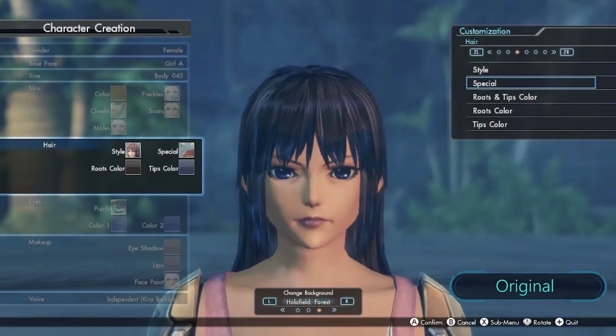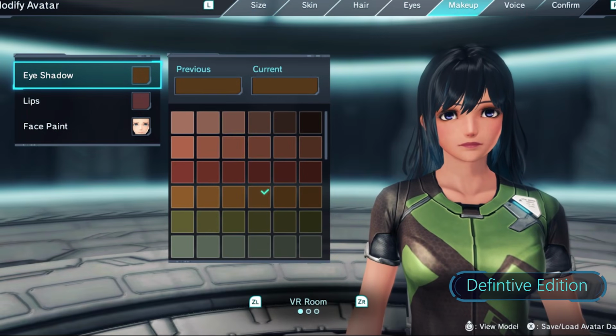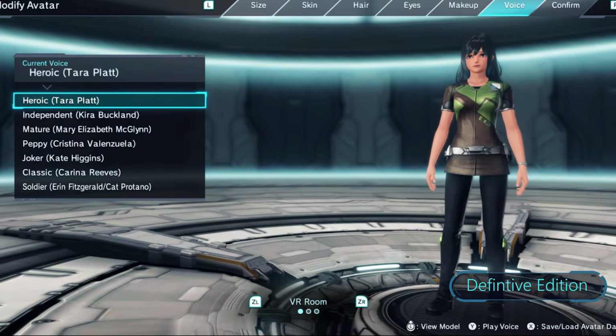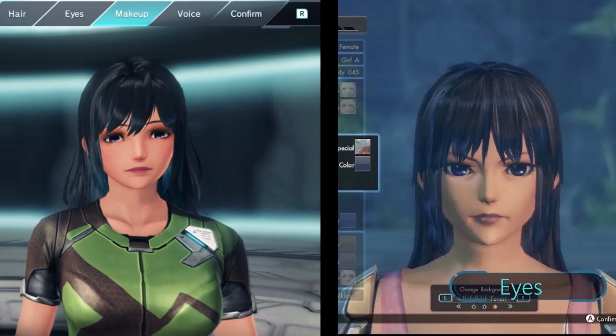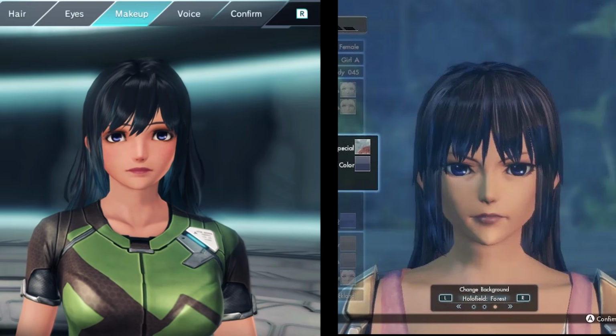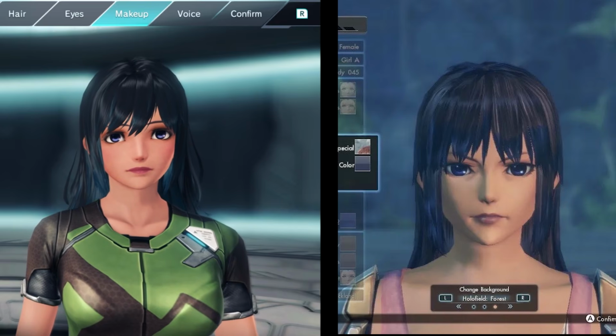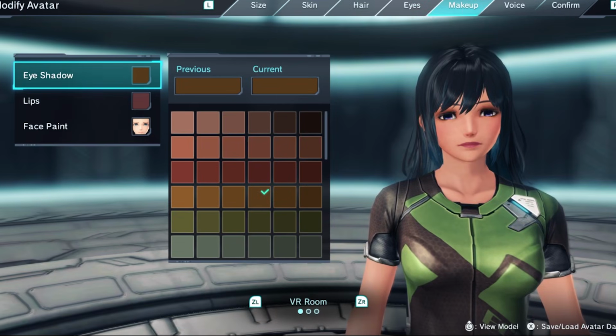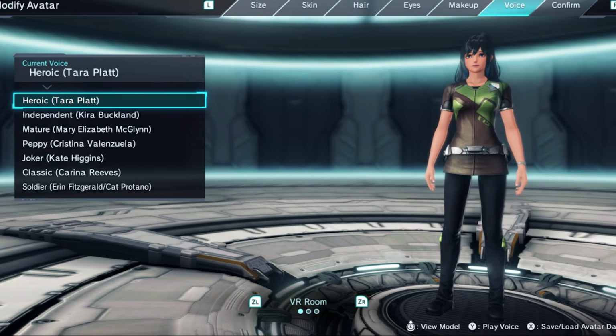Here's my original one, and here's my attempt at recreating it in the Definitive Edition. One major change is the eyes. The eyes now pop more and the colors are more vibrant. The glare blends naturally instead of showing up as big bright white circles. It's very subtle but makes a huge difference.